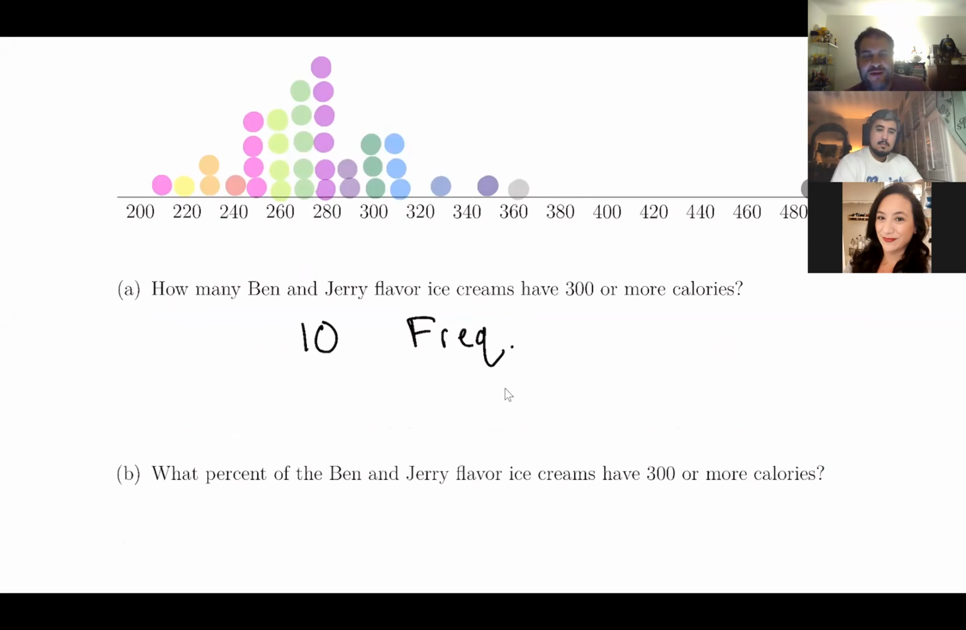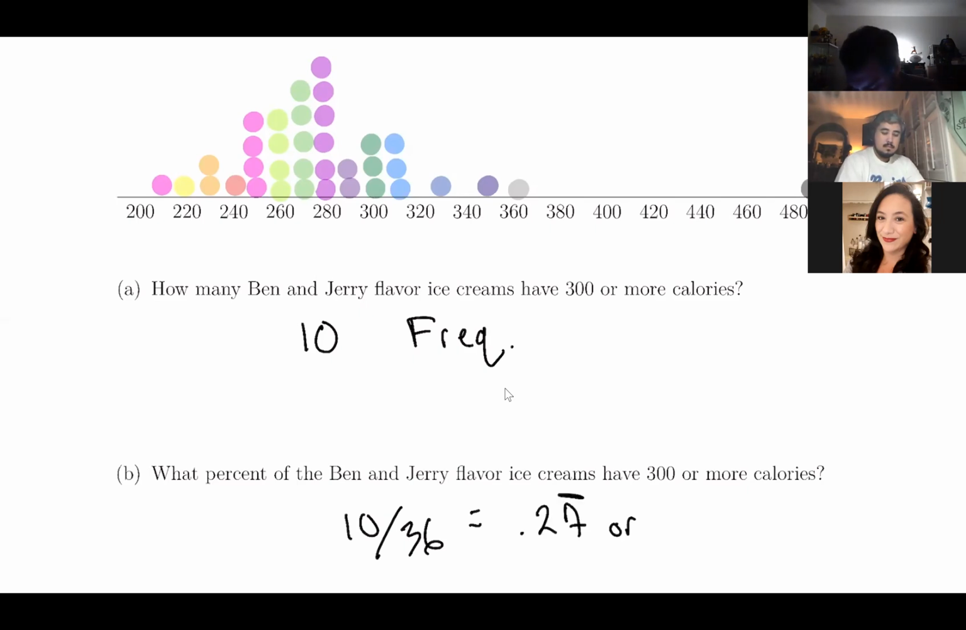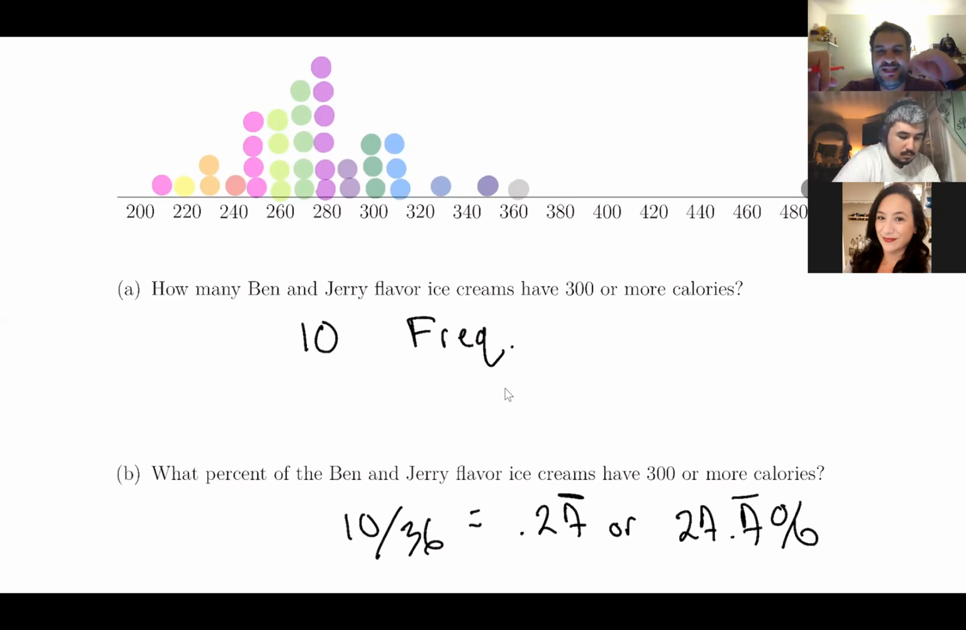So for part B, what do I have to do with the 10? What should I do with 10 if I want to find the percent? Yeah, so you divide it by 36. If you do 10 divided by 36, all right, so you can either put 0.27 with a bar on top of it, or you can put 27.7%. All right, but that's it for B.